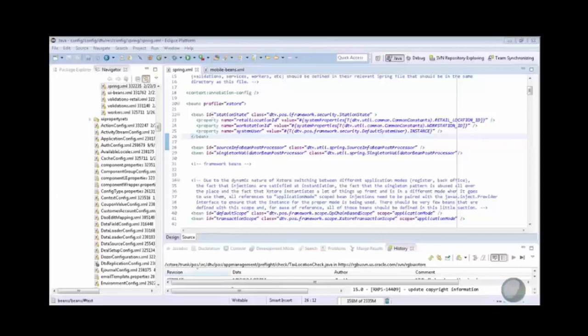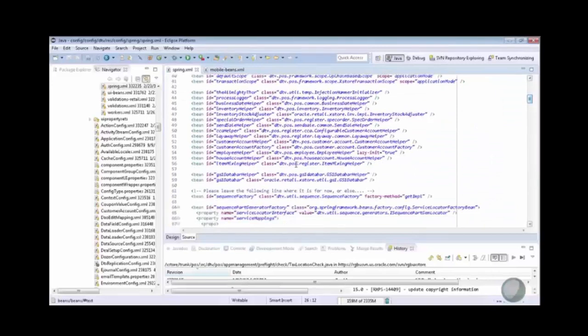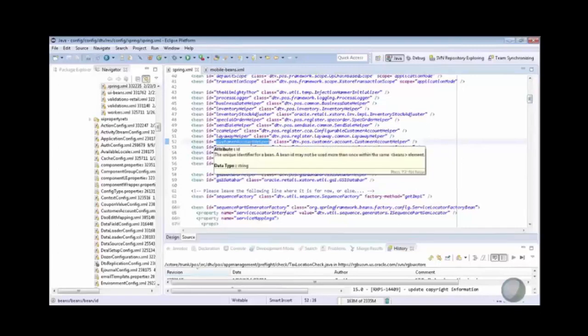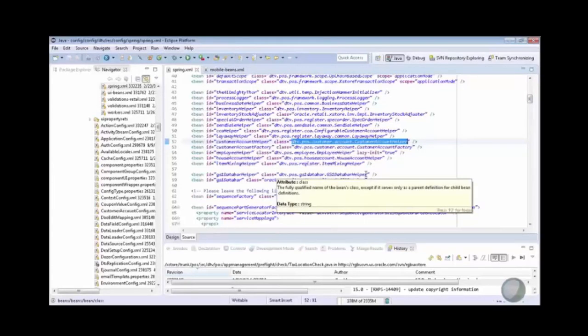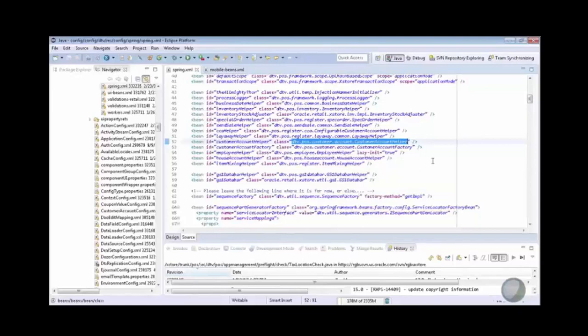So if I look through this file, there are all kinds of helpers in XStore. So I look at the employee helper, the customer account factory, the customer account helper. You'll see all these class implementations declared in here. And you can override these in your own custom Spring file if you need to extend it for a customer. You'll also notice that there's no scope attribute on any of these declarations that are in this section, and that just means that these are going to be treated as singleton classes.